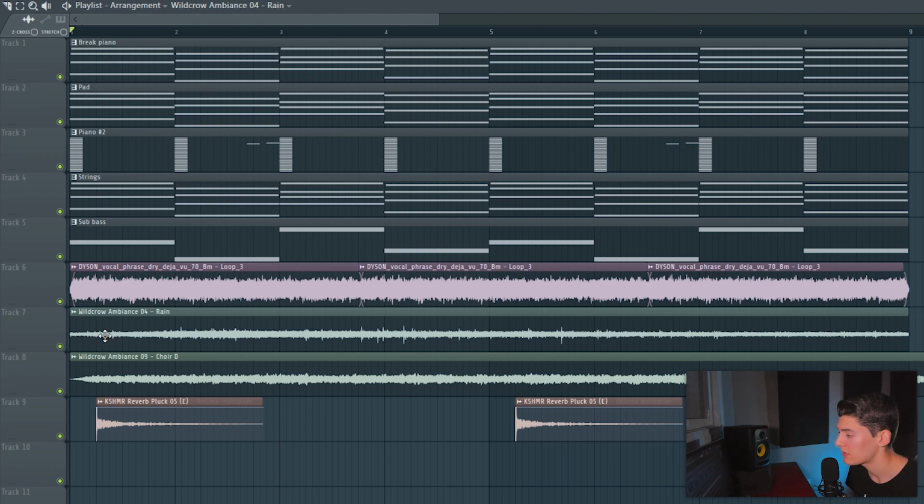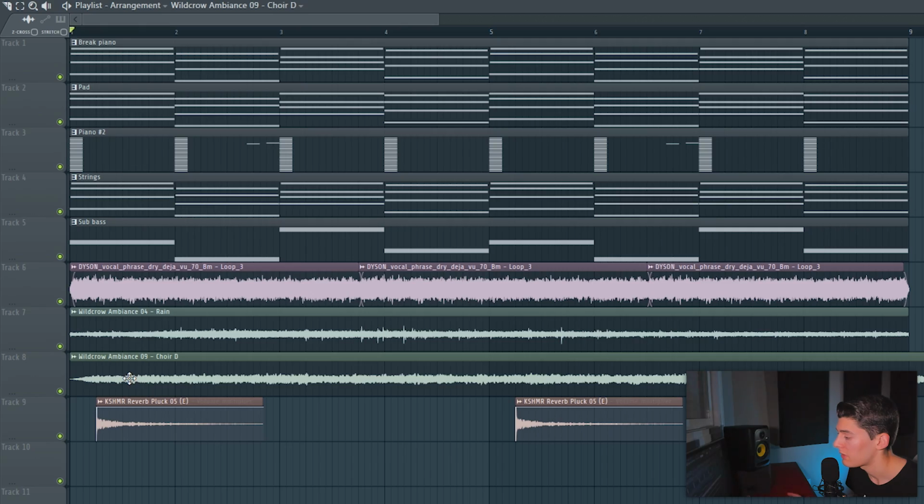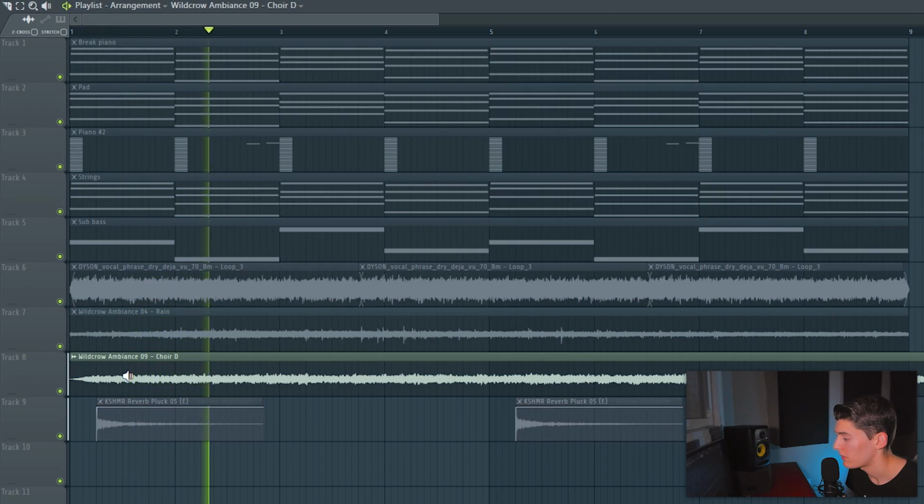Alright, so I decided to put this rain, just to cover a bit the space. I also put this voice. It's in D because, as I said, D major is the relative major of B minor and works well.